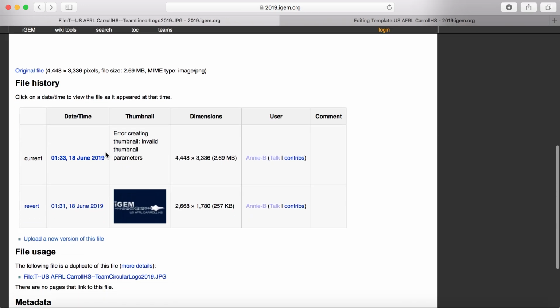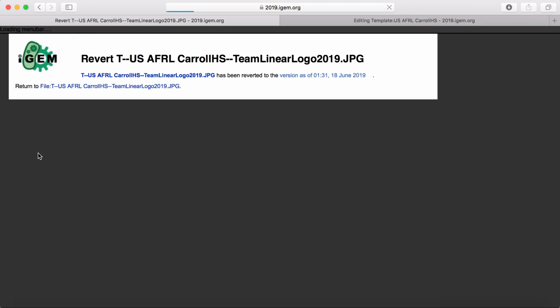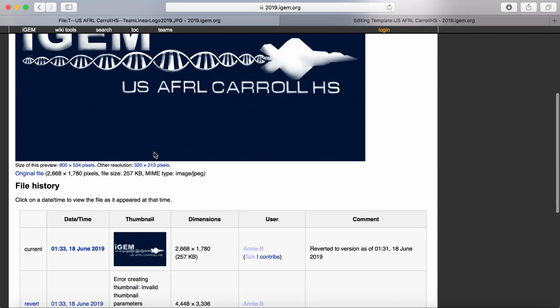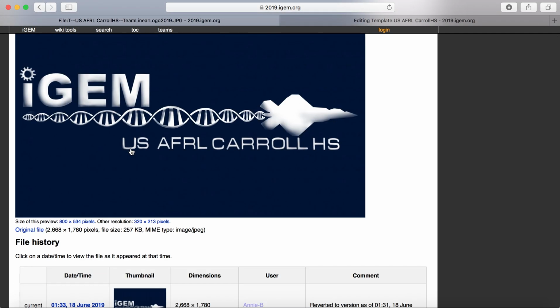But let's say I want to go back to a previous version, and I just have to click on it and revert it to that. And then I can go back to the file. You'll see that that shows up on the history, and then I can use it to link it there.